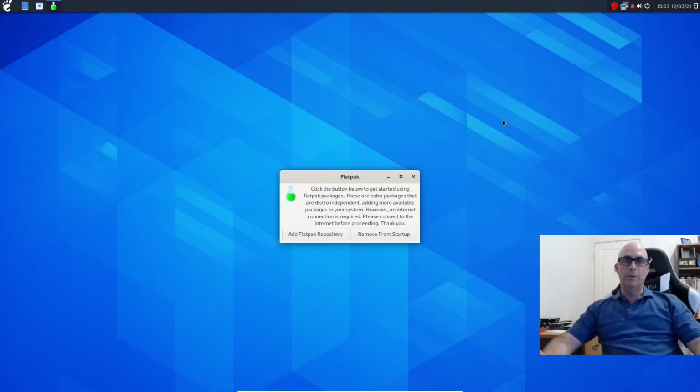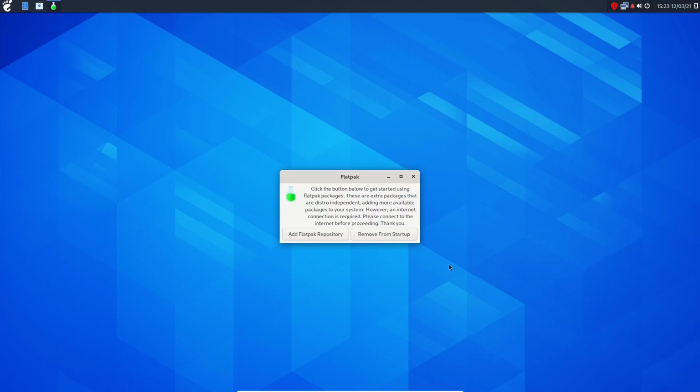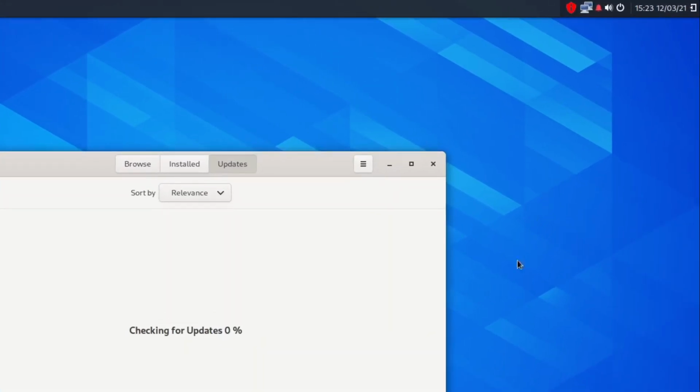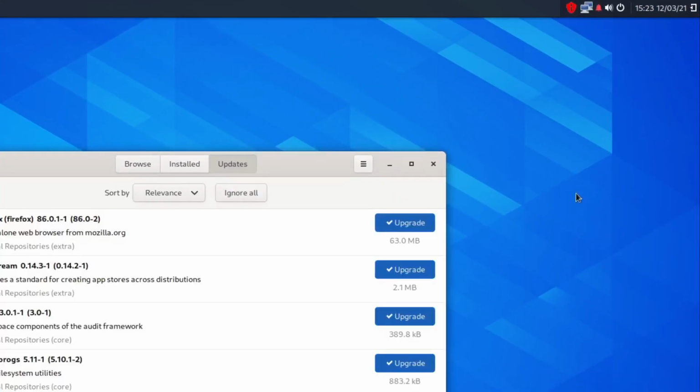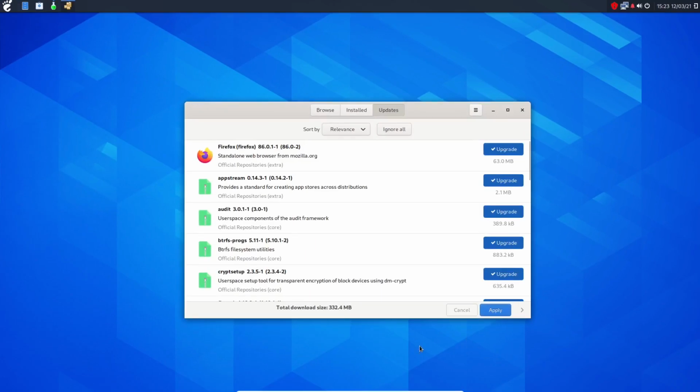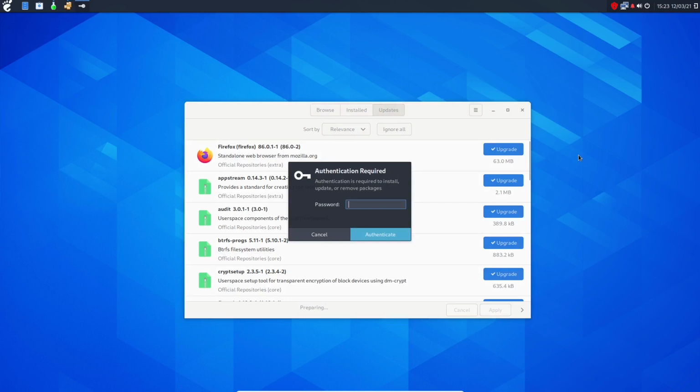So I'm going to flick over to the screen only so we can focus on what's going on the desktop here. So here we have the Flatpak reminder or startup that allows you to add the Flatpak repository. So what we're going to do there is, not sure whether to do that first or do the updates first. Probably best we look at the updates because the shield's gone red. 332 megabytes. So let's apply the updates first before we do anything.